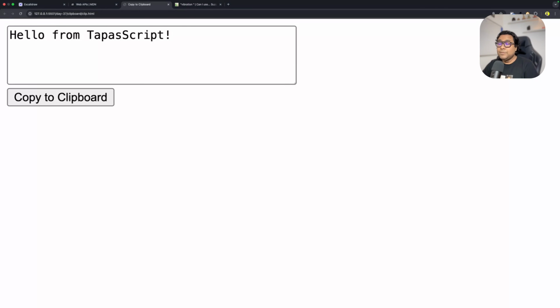The clipboard web APIs allow web pages to read from or write to the user's clipboard. It's just like doing Control C and Control V. Modern clipboard API methods are asynchronous and return promises, and we'll be using them to achieve that functionality.